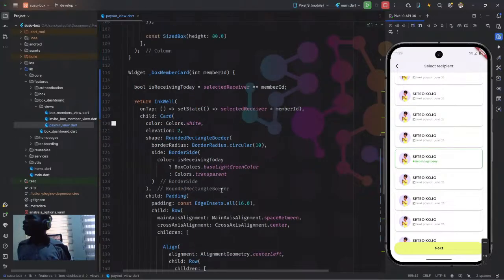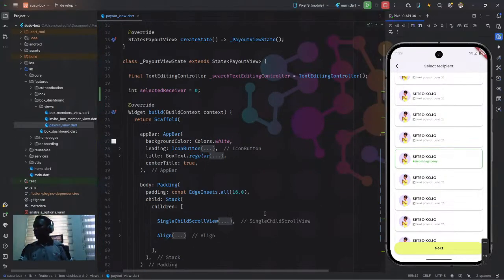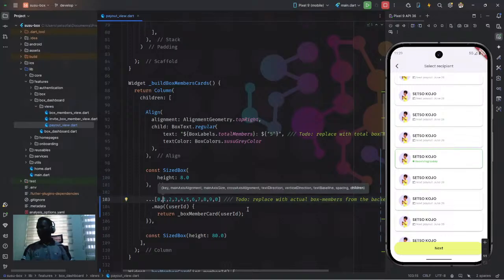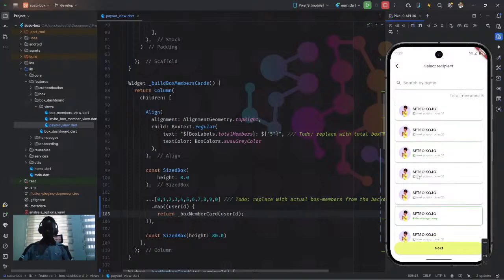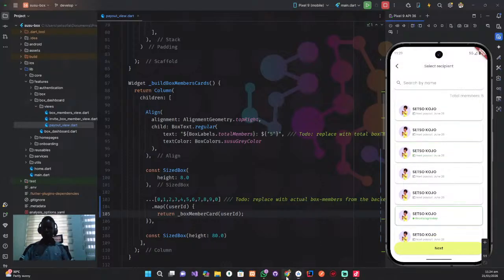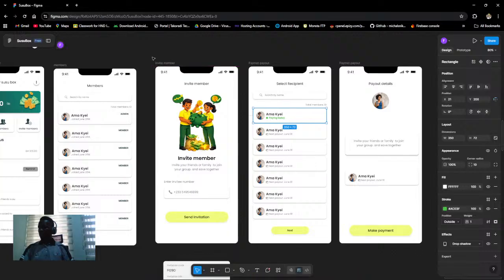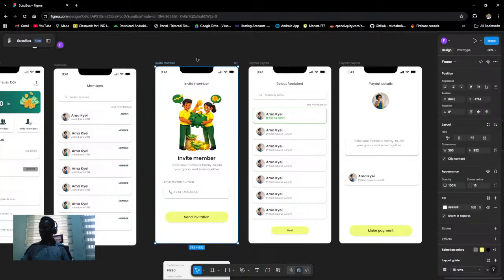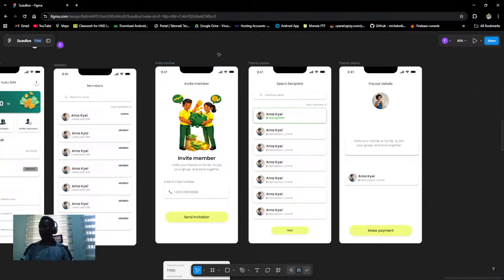I think we've accomplished this little thing we have to do today concerning the payout screen. We can now go back and focus on what we are supposed to do today, which is the invite member, right? Yes, so we can focus on the invite member. That's what we're doing.